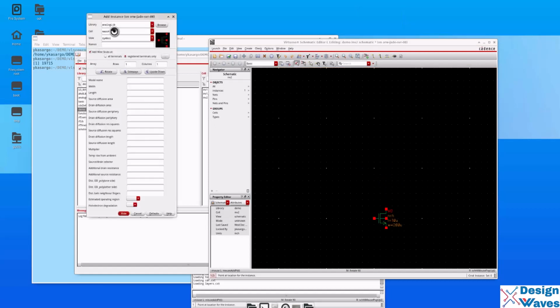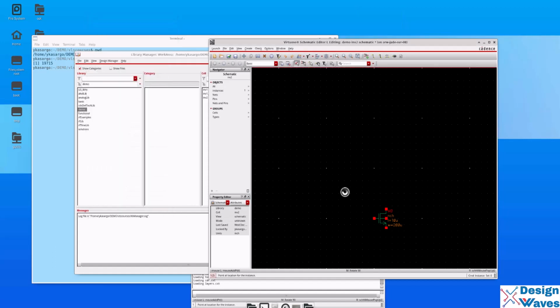Then similarly, I need to select PMOS4. Okay. Then the model name is PCH. Then width is 200 micron. Then length is 10 micron. And width I look at 100 micron.